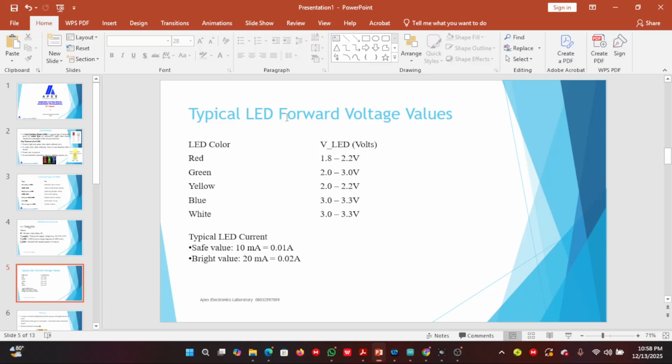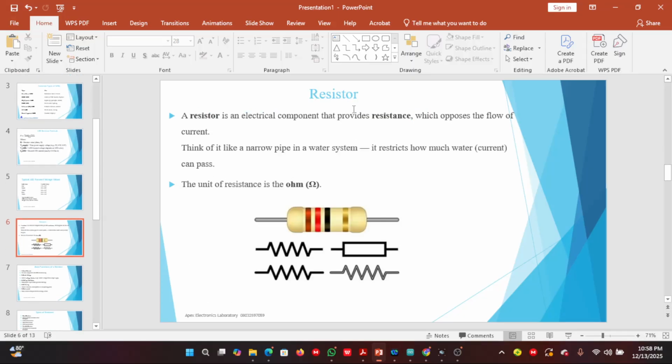Now we have typical LED forward voltage values. For red, it consumes close to 1.8 to 2.2 volts. So for green, yellow, blue, and the likes. But normally a safe value for the current is 10 milliamps. So if you give it 10 milliamps, it will not be too bright, it will not be too low, it will be in between. But if you give it 20 milliamps, it will be brighter.